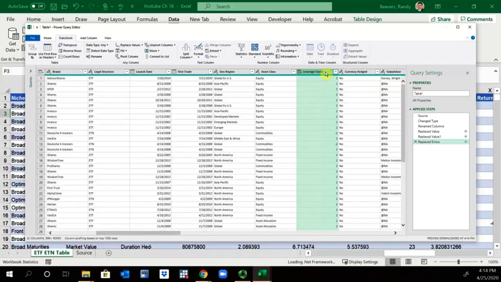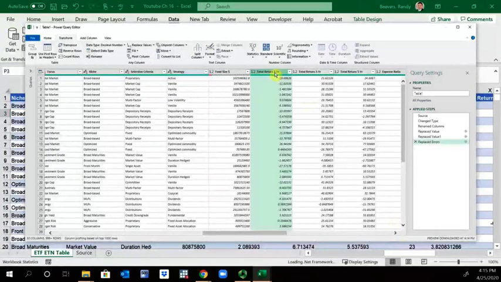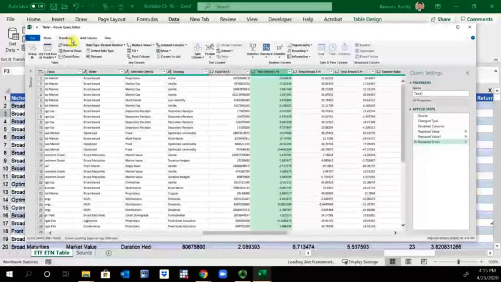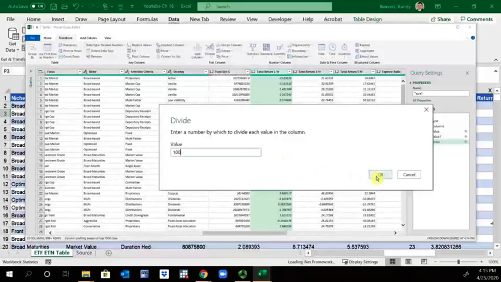Lastly, there's some columns that contain percentages that are in decimal form. So what we're going to do, the first one that is noticeable for this is the total return 1 year. So for this one, you'll click the column, and then we're going to go to, again, transform, where it has number column group and standard, we're going to do divide and divide by 100. Click OK.